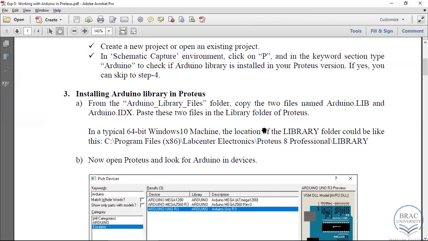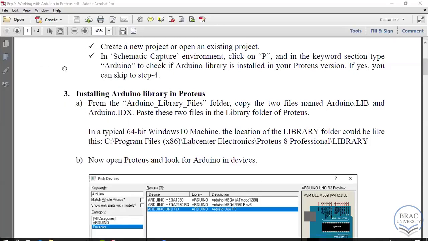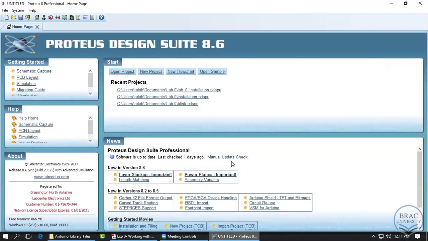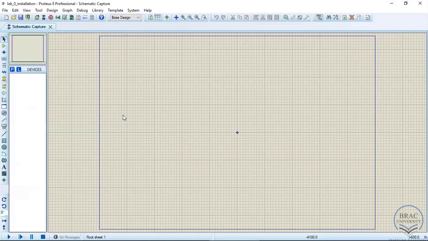So now I'm again starting Proteus, right click, then run as administrator. Yes, so it is available now. I don't need to create a new project because I already created this one, lab 0 installation. So I'm clicking this one. You can also click on open project and open this.